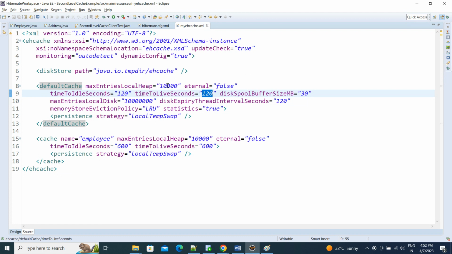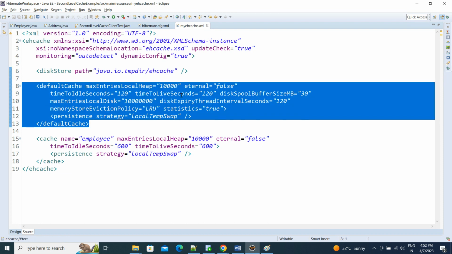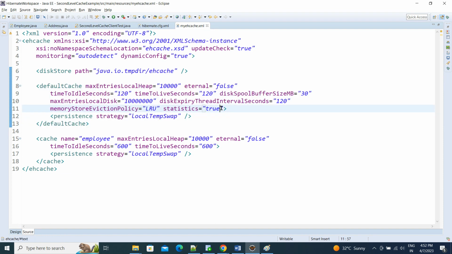How many objects can it store? 10,000 it can store. Like this, there are other configurations, such as memory, external, local disk. All of those are the default configuration of the second level cache.